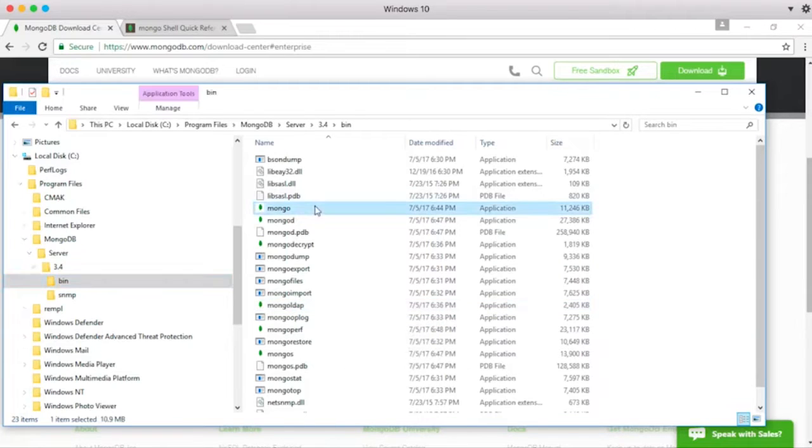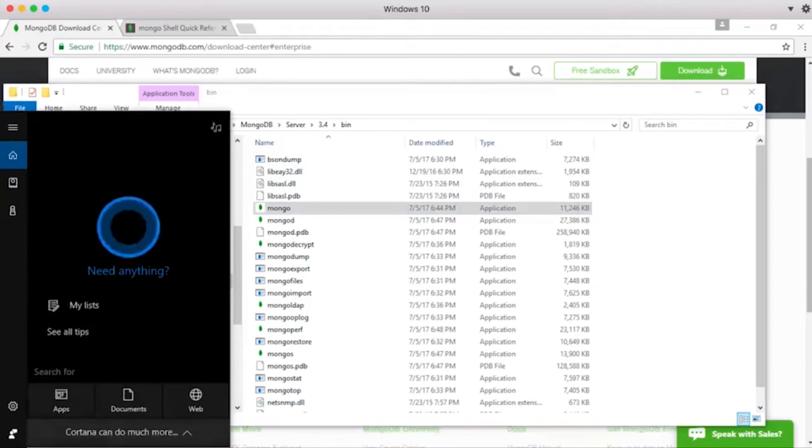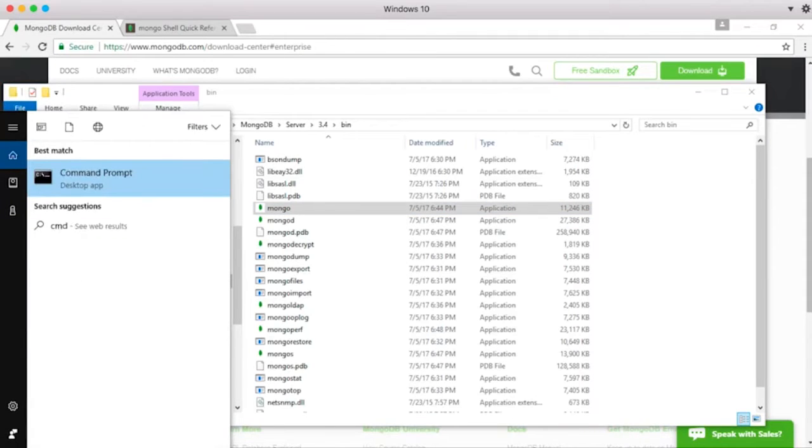The one we're interested in is Mongo. Now note that it's very similar in name to MongoD, which is the executable for the MongoDB server. For this course, we will be using the Mongo shell, which is run from the Mongo executable. Okay, before we can run Mongo, we're going to need to open a command shell. Now, regardless of whether you're working on a Windows 10 machine or an older version of Windows, you have a text box you can type in. And if you type cmd, you'll note that the command prompt is suggested for us.